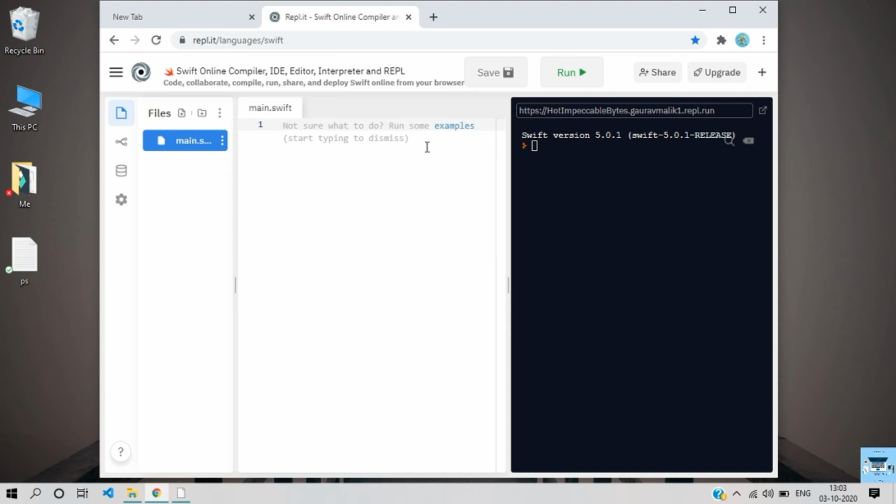Now I will try it. Here I will write a print statement and then write hello world and then press the run button. Wow, it is running. It is Swift language designed by Apple.